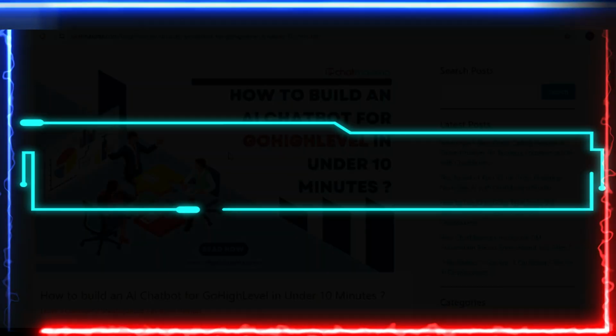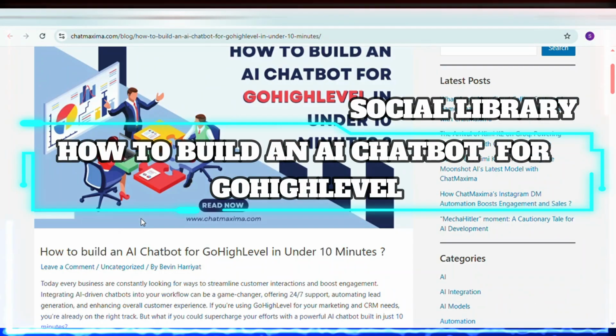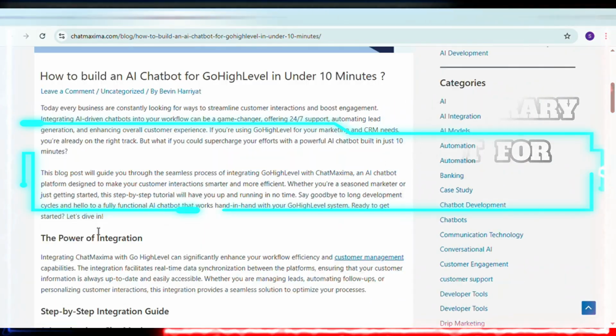Hey guys, welcome to this tutorial where we'll explain to you how you can build an AI chatbot for GoHighLevel. So let's jump right into it.